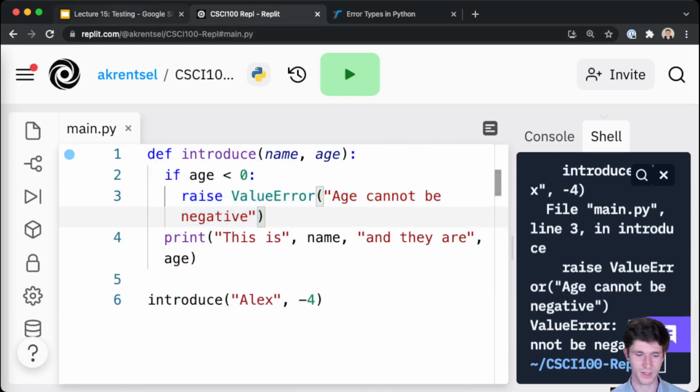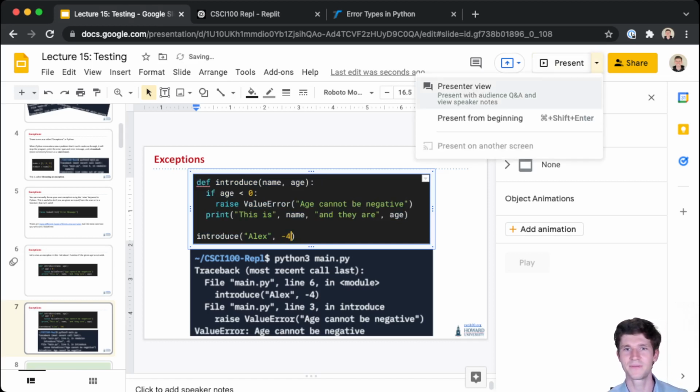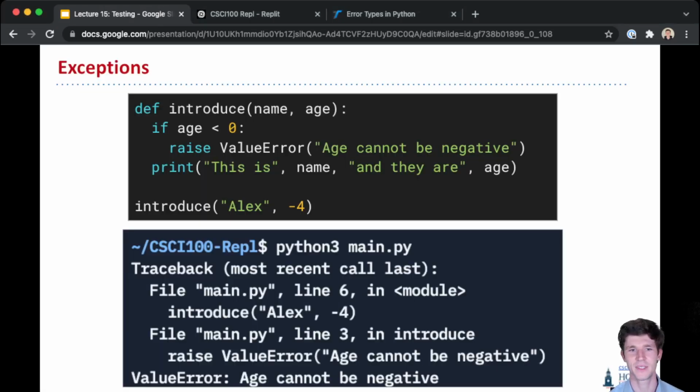So that's all working as intended. Let me update that for our slides. That's exactly what I'm showing here.